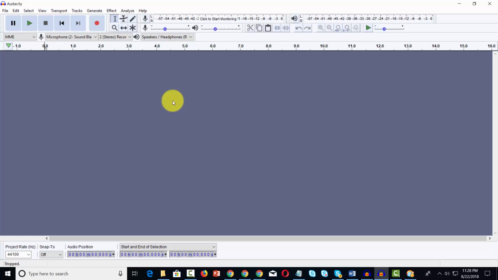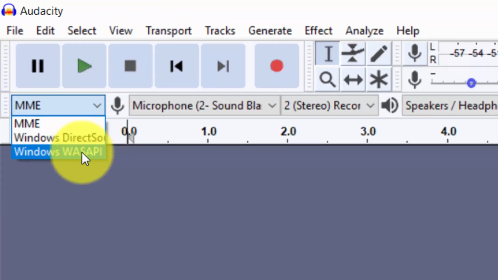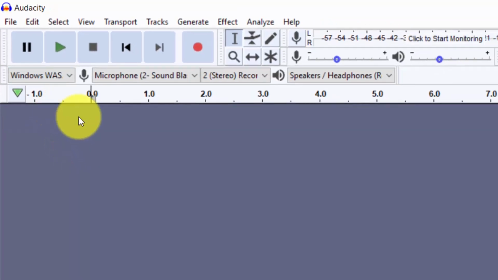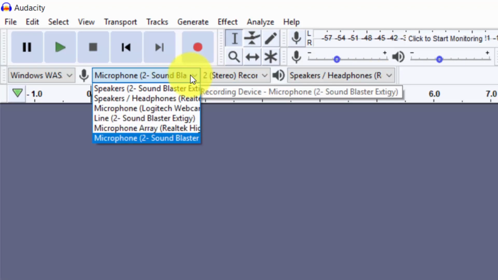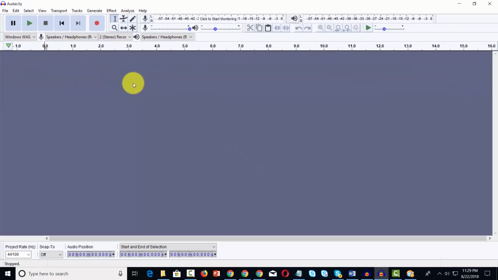There is a way to use it though, and you can do it by going to your menu on the left-hand side and then scrolling down to Windows WASAPI. That's going to give you another set of choices. What you're going to do then is change your microphone to your speakers. And then we're going to click the play button, and then we're going to click a video so that we can see that our PC is recording.